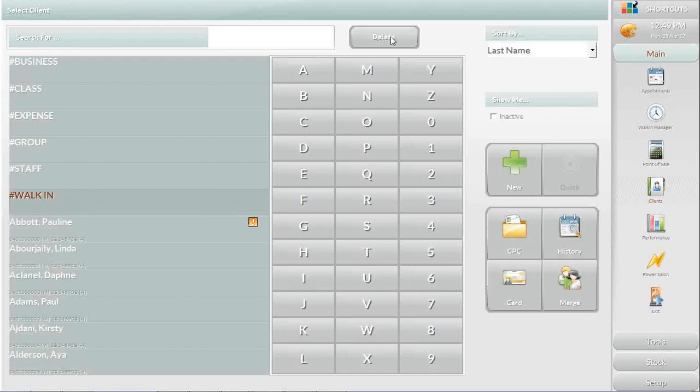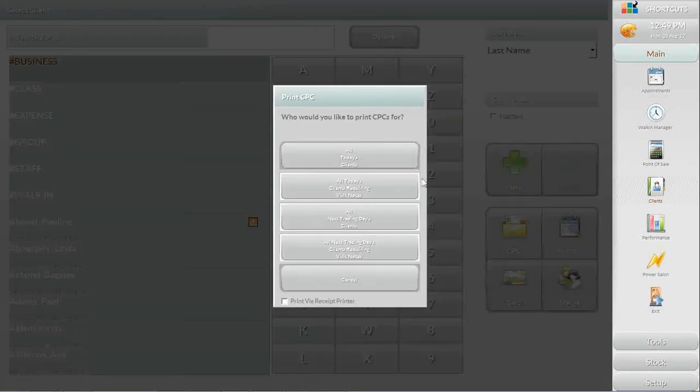So what you have to make sure that you do is hit delete. And what that will do is take you up to business, and that's what you need to have selected. And you need to hit CPC. And then it gives you this menu option. So if you're doing it the evening before, you would select this one here that says all next trading day's clients. And that will give you a CPC for each client that you can then pop into the clipboards.